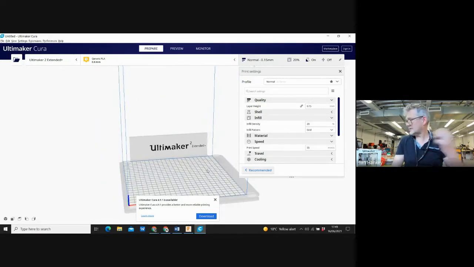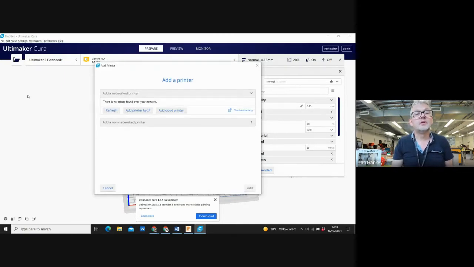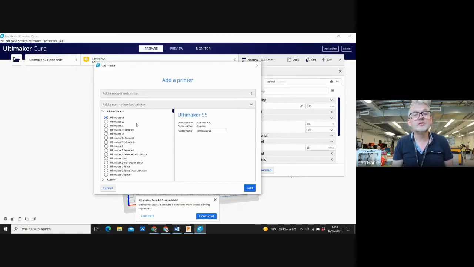Now we've also got this Ultimaker 2 Go. I'm just going to have a look to see if that's actually on a list somewhere that I can add. And we've got Add Printer down here, so I'm just going to left click on that. Non-network printer. And have a look at this huge list. And there it is, Ultimaker 2 Go. It's a kind of tiny little thing that I used for many years.